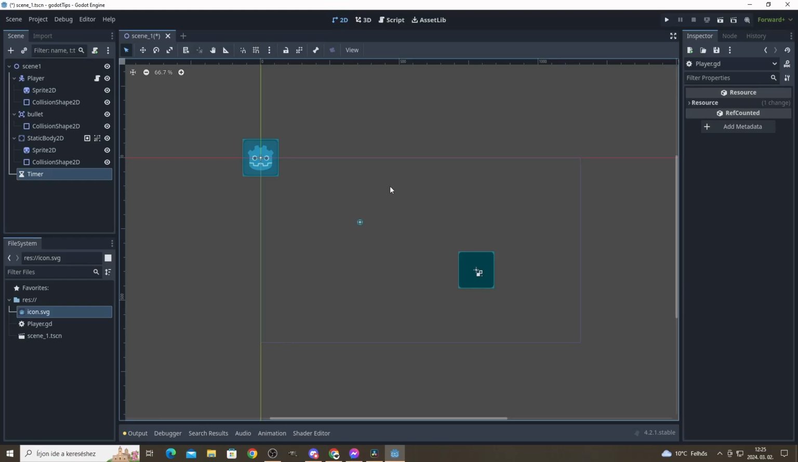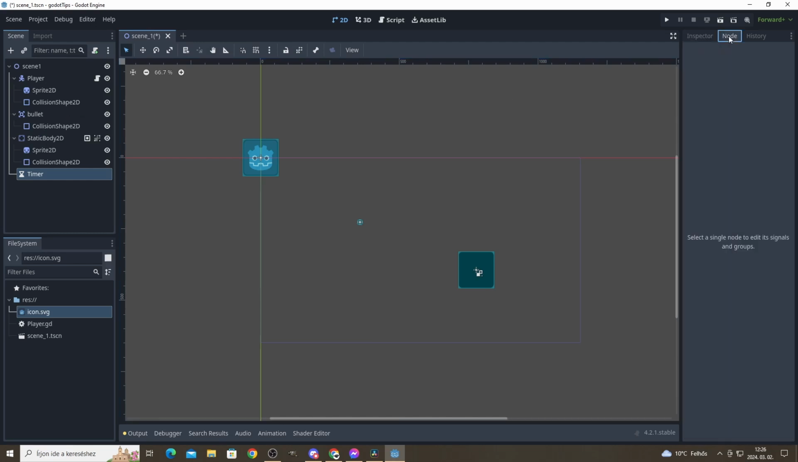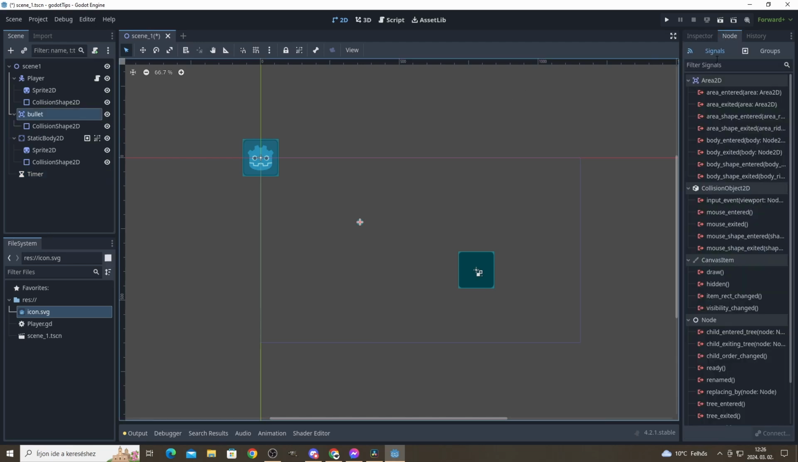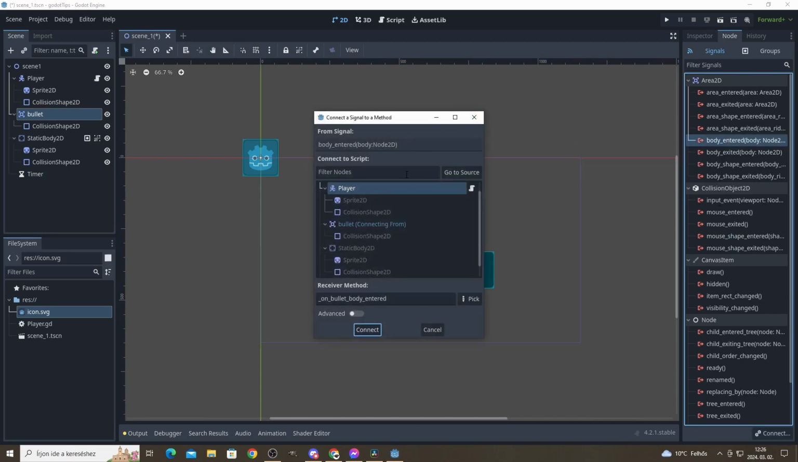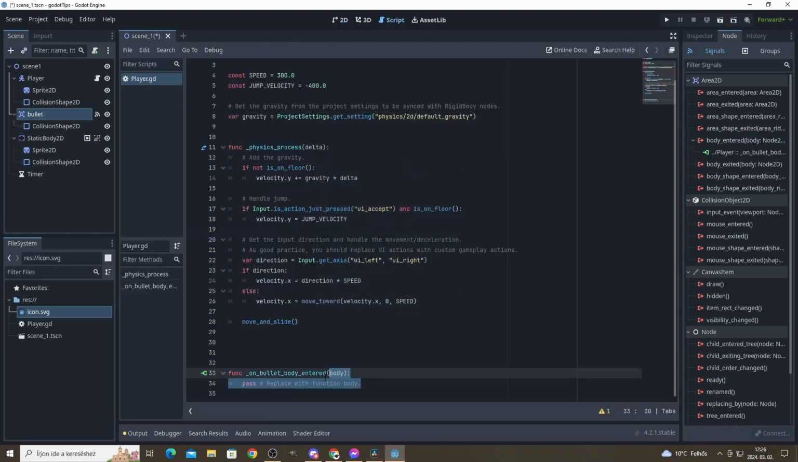Signals are messages that nodes emit when specific conditions are met. These conditions can range from another node entering its collision to a timer running out. You can choose the signal you want in the menu on the top right and attach it to a node of your choice, so this node doesn't have to be the one that emits the signal. These are essential tools for basically any type of game, so I highly recommend checking them out.